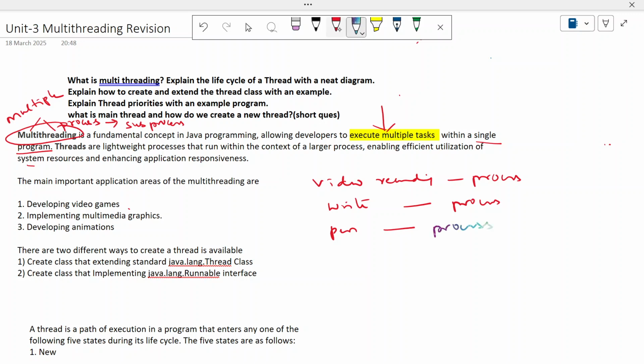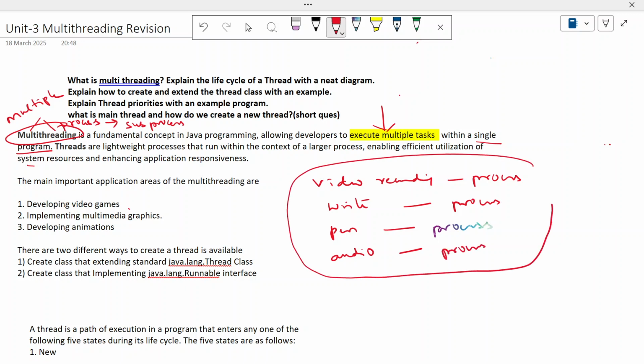Okay, so I'm able to record audio and also video. So this is also a process. All these are running under one application. We are using all these processes running on one application. The application I am using for doing all these things is the OBS application. Hope it is clear to all of you.